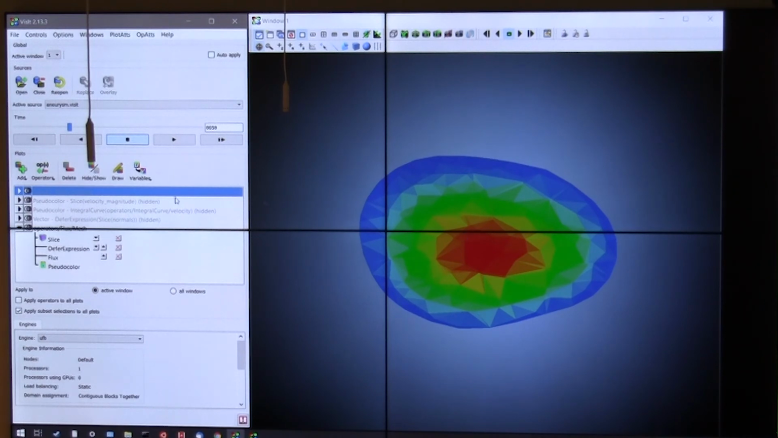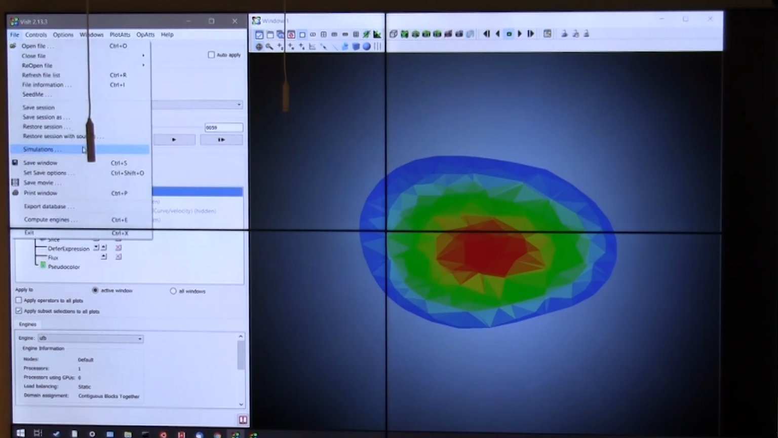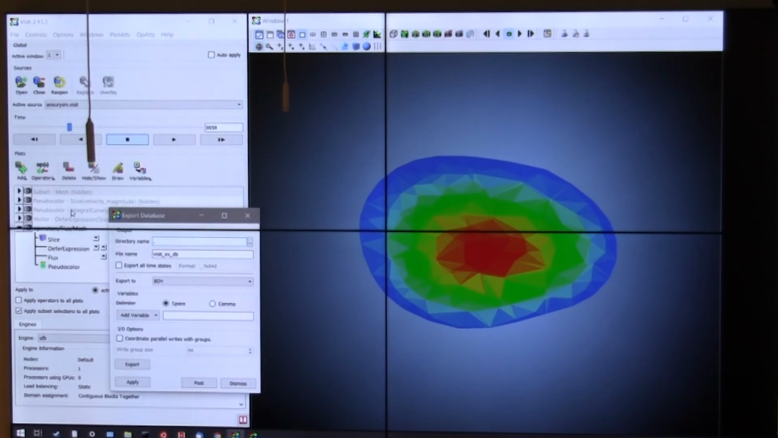And then the other thing you can do is, if you say, for instance, you had nothing but this little flux guy that was all of your data, and it was all you cared about, then you could go up here and export your database. So that's a separate call that will actually write out the data that you're using, and it will only write out what's needed to generate that plot. So that's another trick that we use a lot.